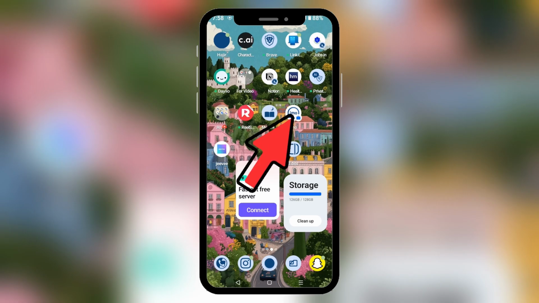First things first, let's open the IMO. You can see my IMO right over here. Let's tap on it and go inside it.